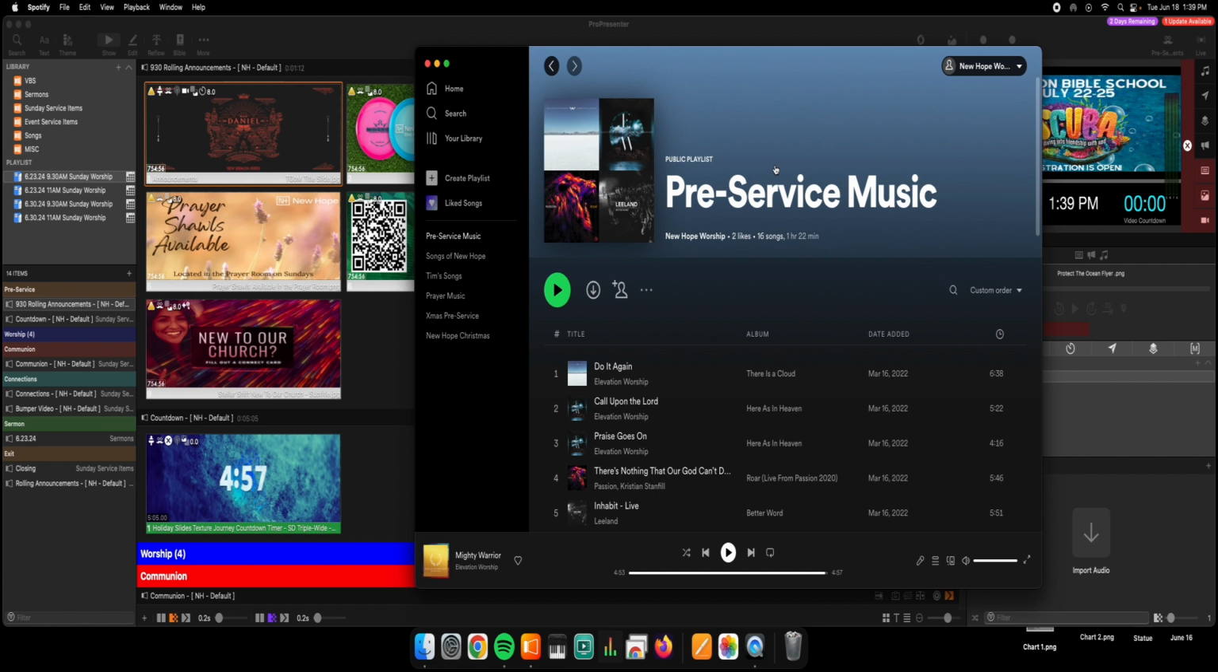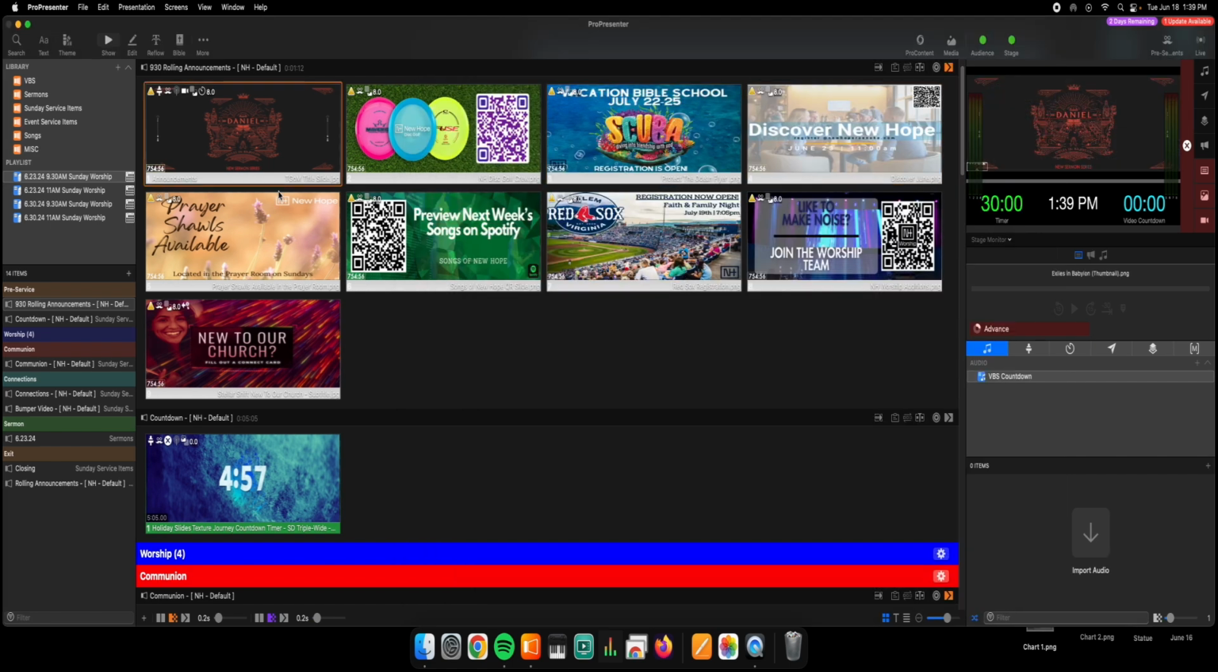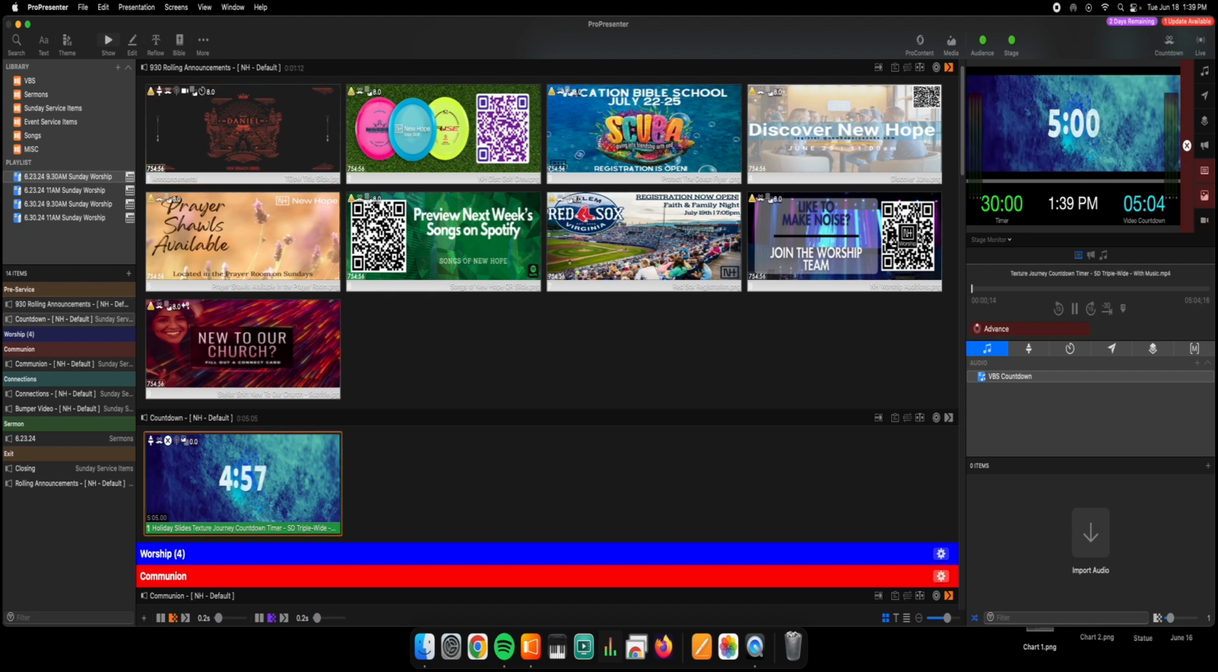You will want to start the rolling announcements after the band finishes rehearsal and in between services. When you get within 5 minutes of the next service starting, whether that's 9:30 or 11, the countdown at the bottom of your screen will automatically start. That means that at 9:25 and 10:55, 5 minutes before each service, this countdown will automatically start.